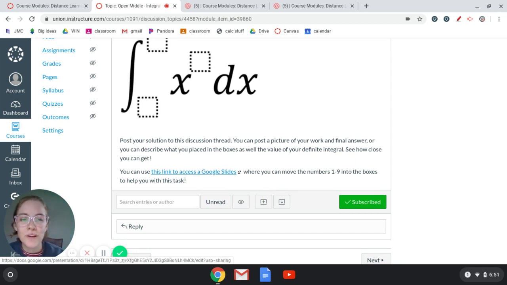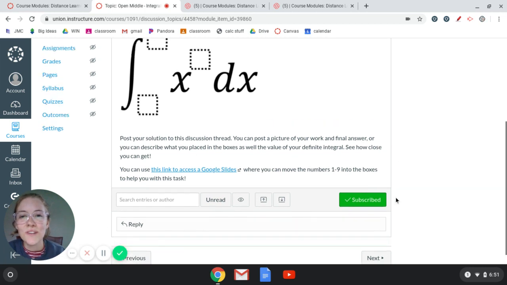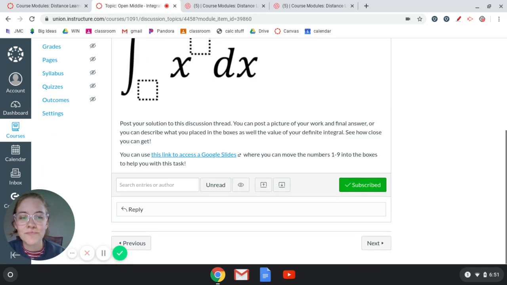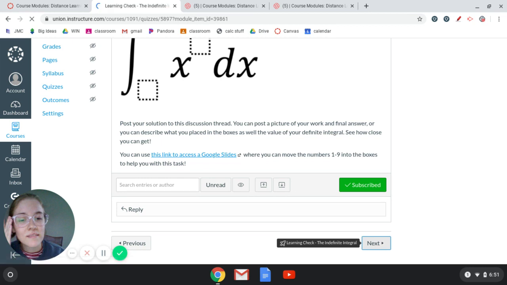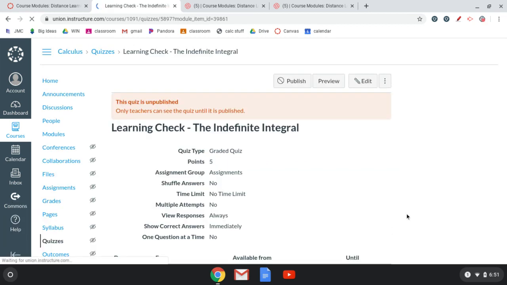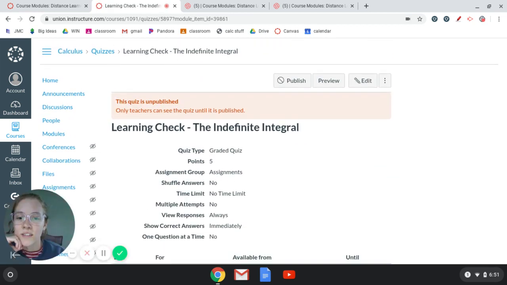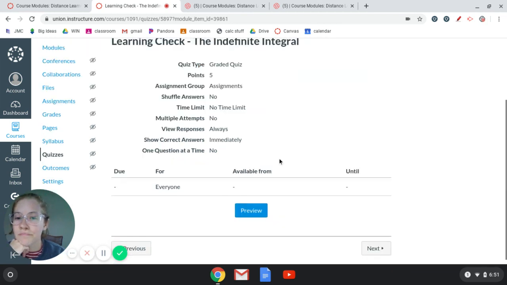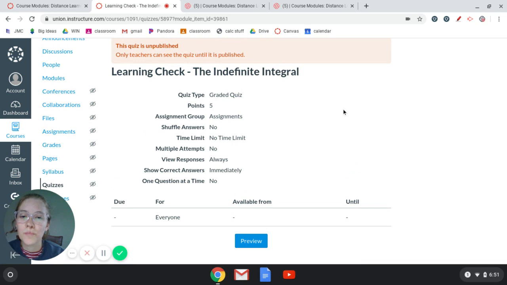Lastly, last is just a learning check about indefinite integrals. Five questions. It's pretty straightforward. You can take it as many times as you want. I will change that to a yes. That's a mistake. So if you miss some, just retry it. Try again. And if you have questions, email me.